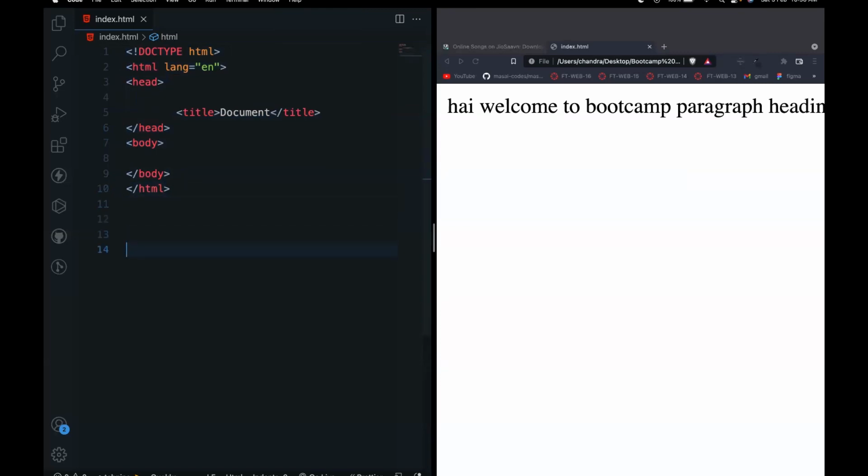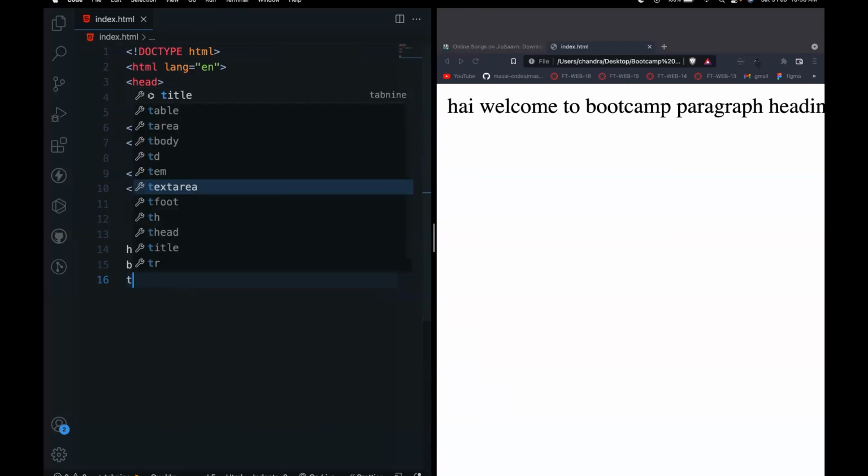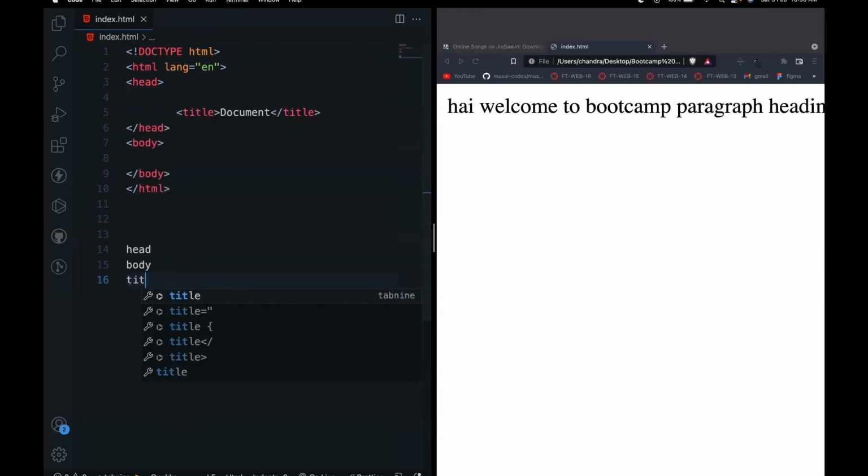Can you tell what are the various tags present in this? By seeing this, you can tell the various tags. So first one is the head tag, right? And then you have the body tag. And then what else we have? Title tag, yes. And then, you forgot the main tag. What is in line number 2? HTML tag, right?